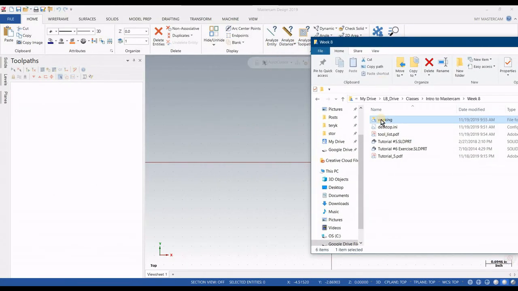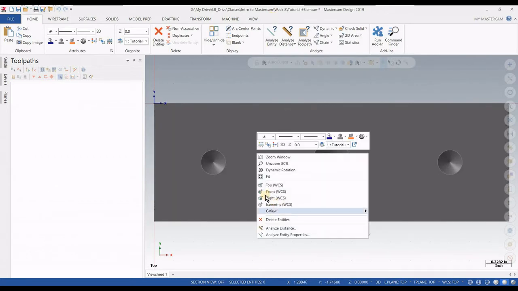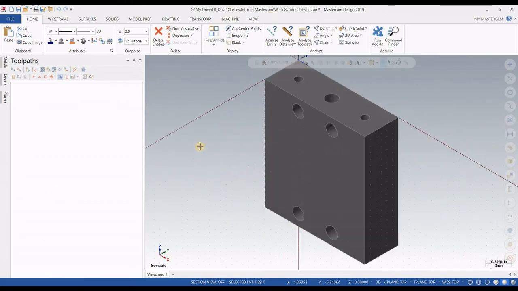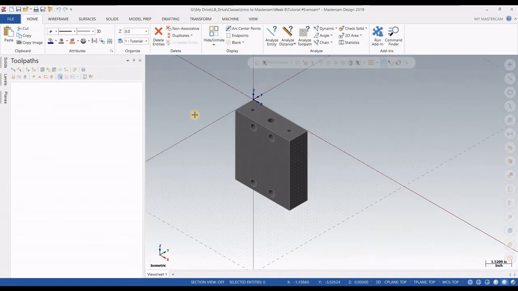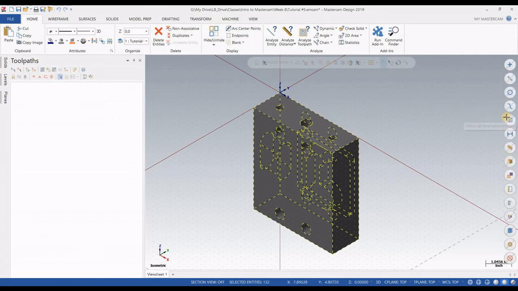Having done that, I can import the file simply by dragging and dropping right like that. Let's take a look at our solid. So one thing I want to do is make sure that I actually have wireframes on all corners. Easy way to do that.